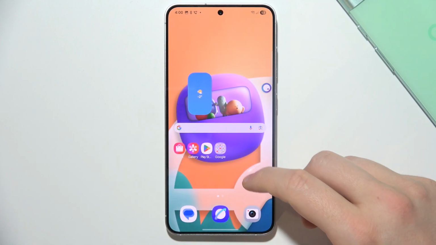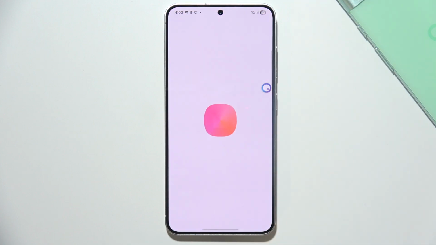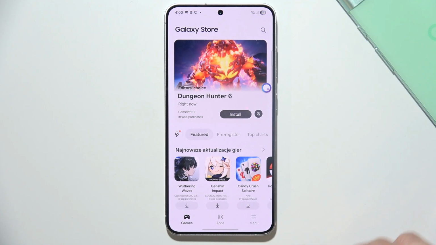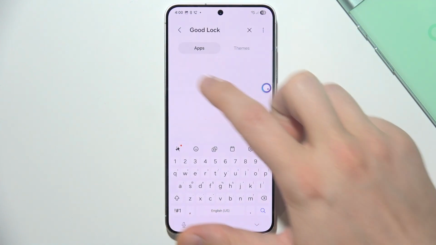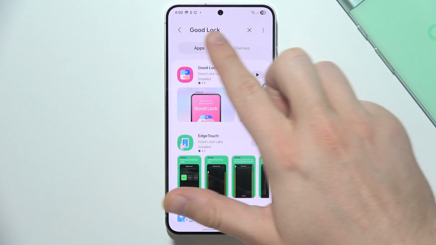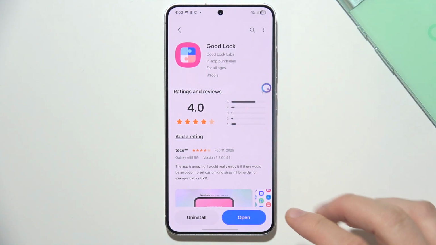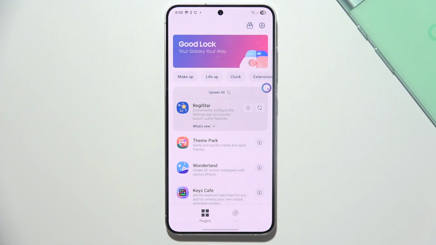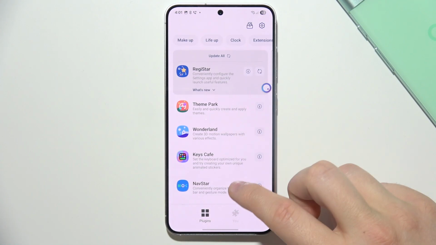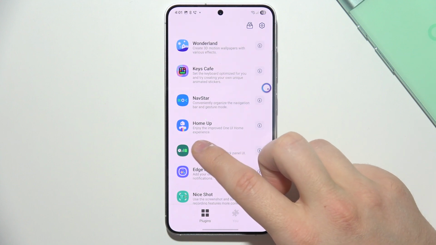number. So you will have to start by opening a Galaxy Store, and then you will have to click right here. And you have to search for this phrase, good luck. Now, when you download this application, you will have to open it. And right now you have to go into Home app.